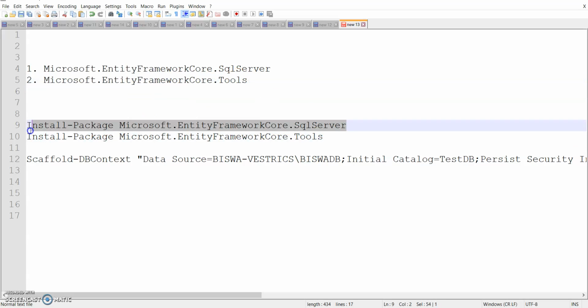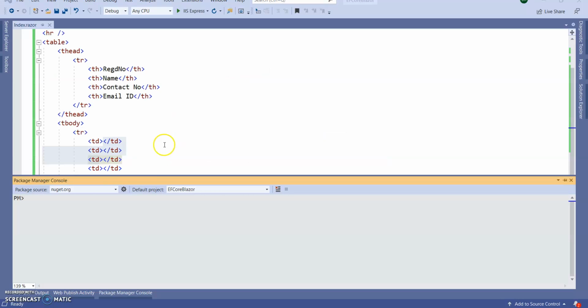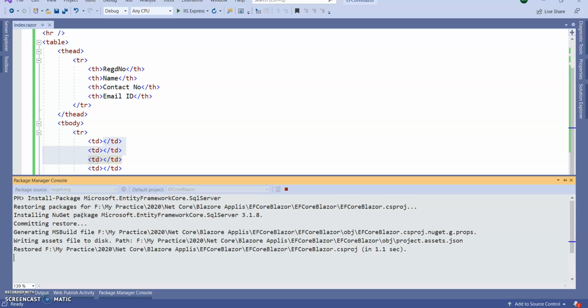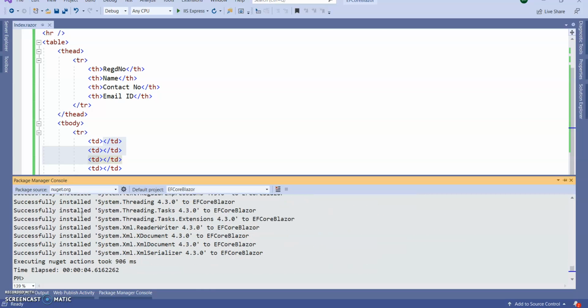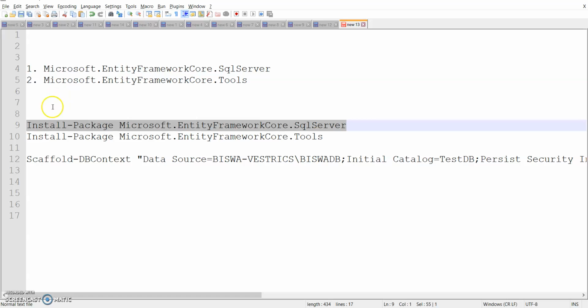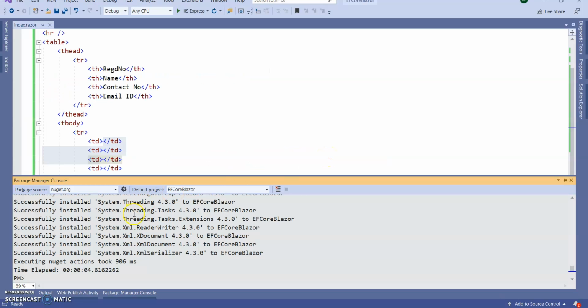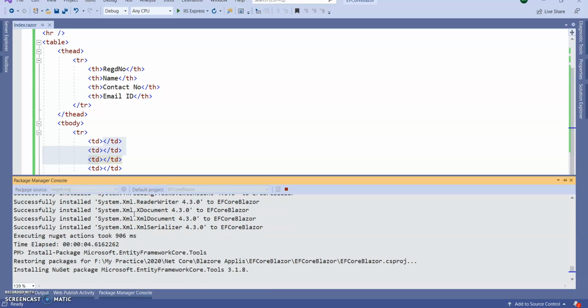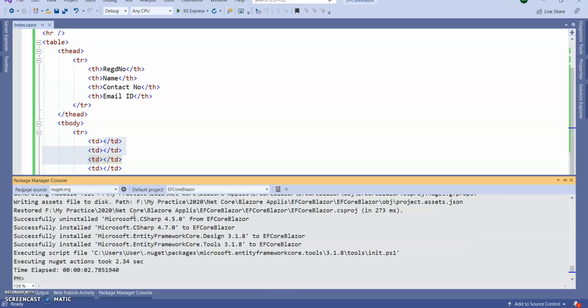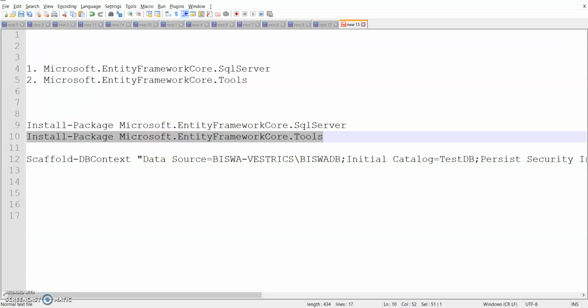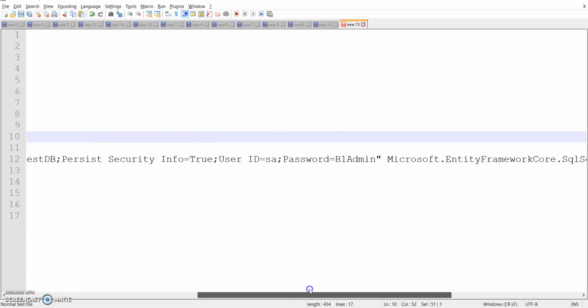So let's install SQL Server using this command, Install-Package. It will take a few seconds. It got installed. Next, we are going to install Entity Framework Core Tools. Okay, it's installed. Next, I am going to directly create the scaffolding. Sorry for the pronunciation, scaffolding.